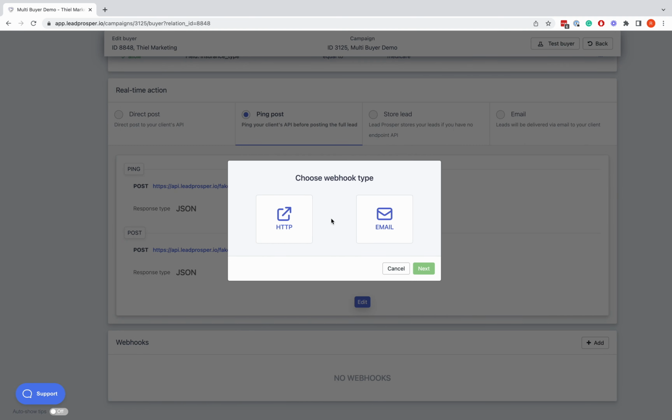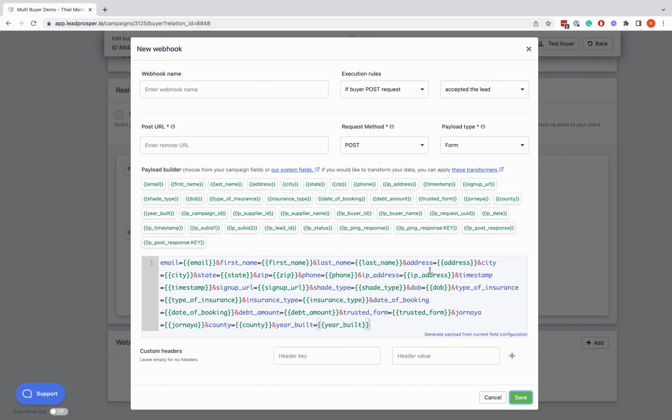We have 2 options here. We can either make an API request, or we can send an email to yourself, your client, anyone on your team, depending on the status of that lead. So if we look at the HTTP one, which would be for an API, we have some options here. First of all, we can name the webhook.